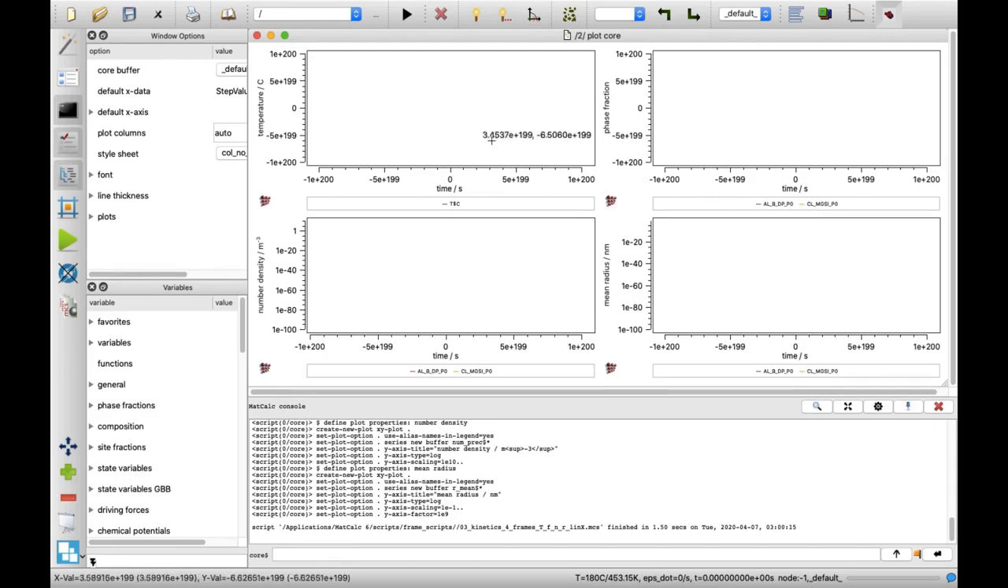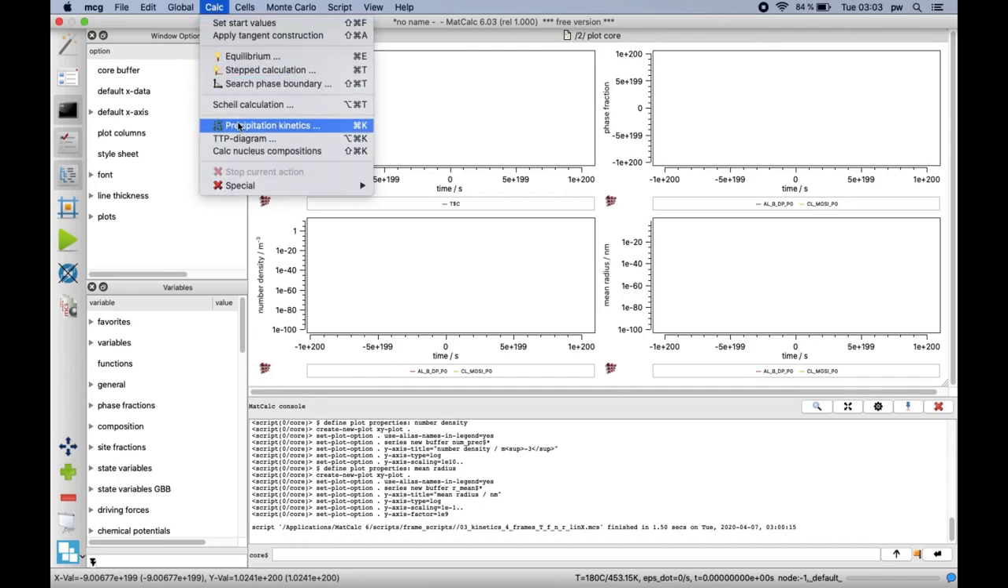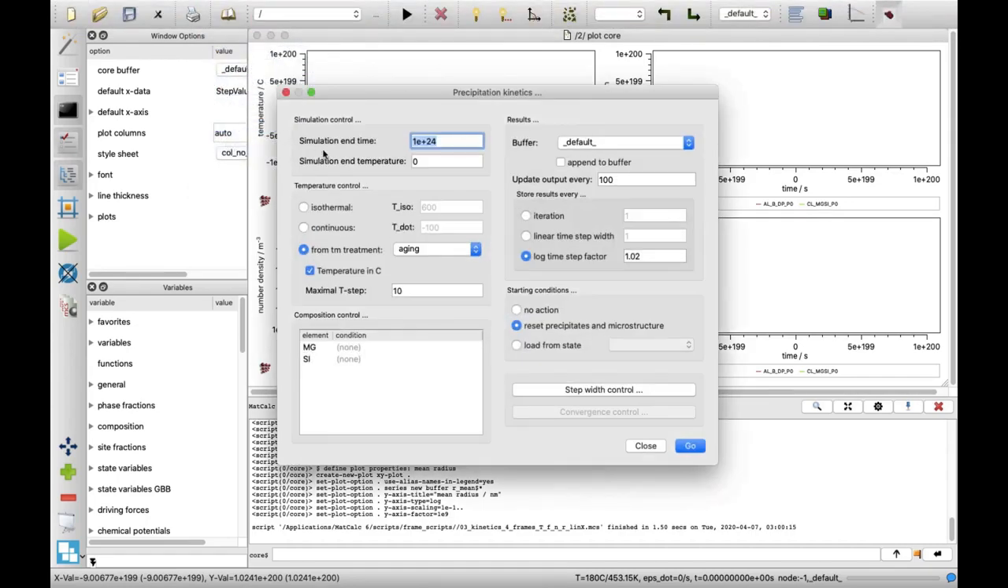Start a simulation in MatCalc, precipitation kinetics. Check if the thermomechanical treatment defined previously is selected. All other settings can be left on their default values. Click on Go.